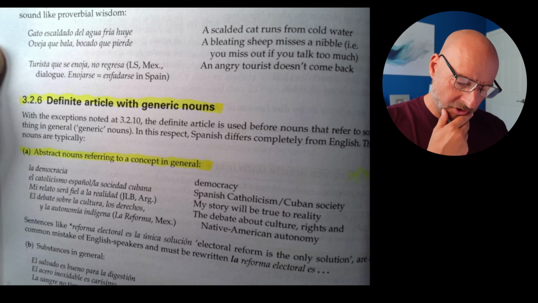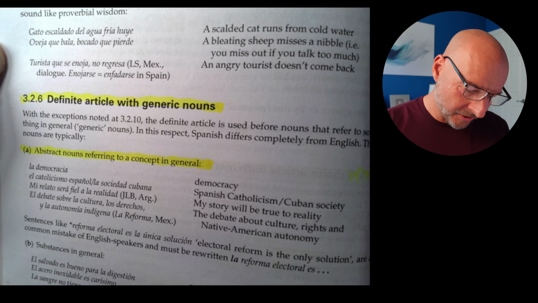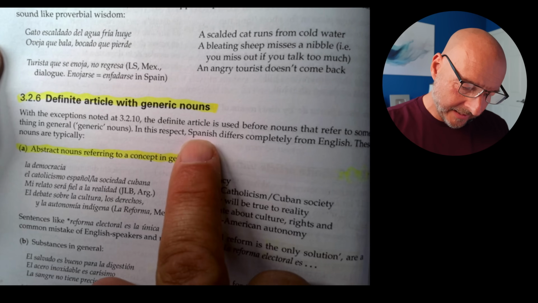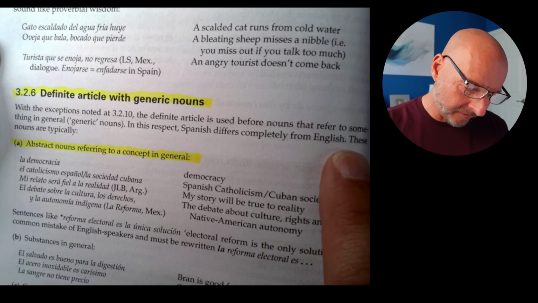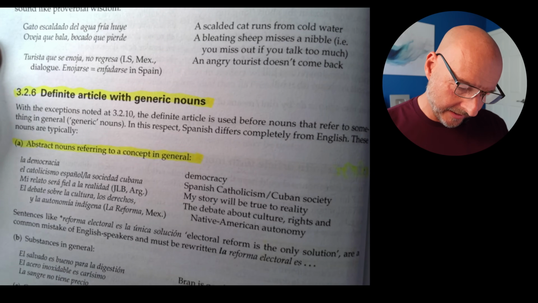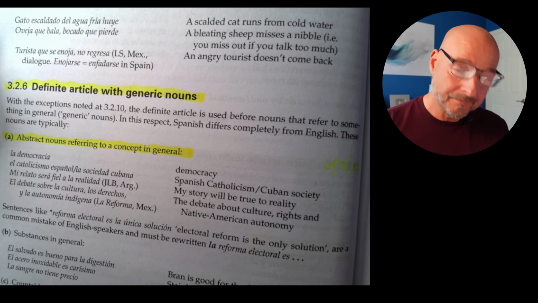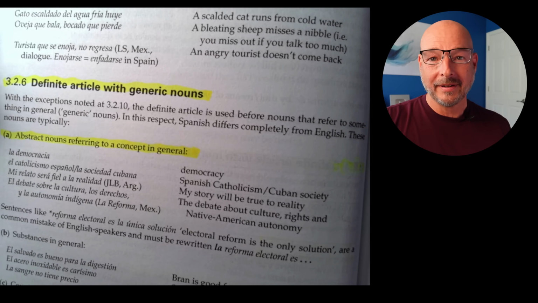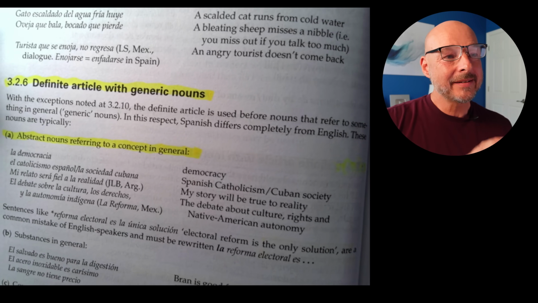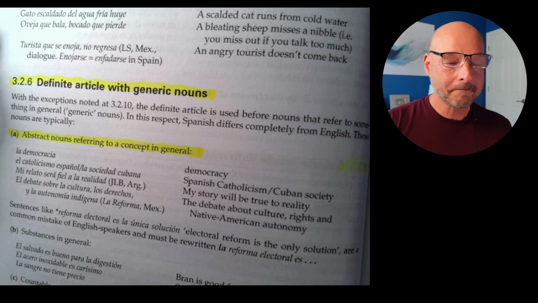Definite article with generic nouns. With the exceptions noted at 3.2.10, the definite article is used before nouns that refer to something in general, generic nouns. In this respect, Spanish differs completely from English. This is huge. This is an aha moment. This is something that students struggle with all the time.